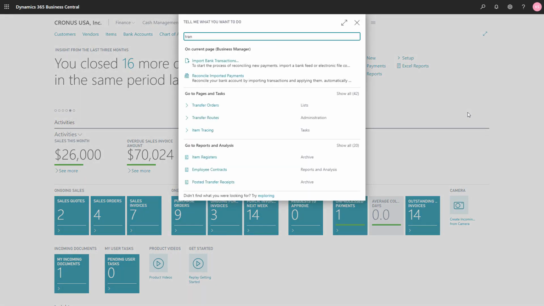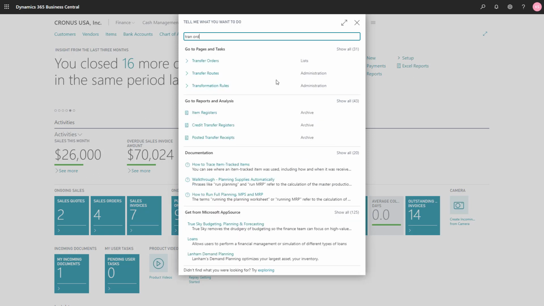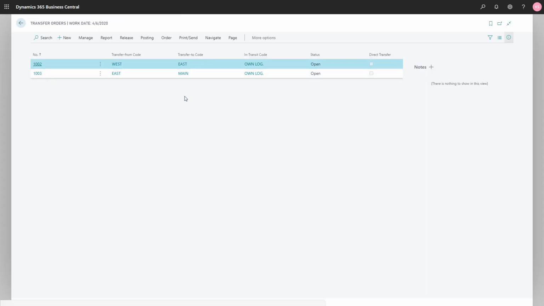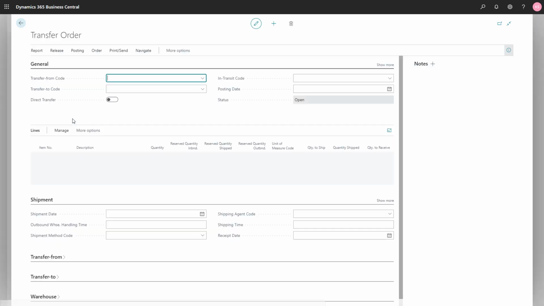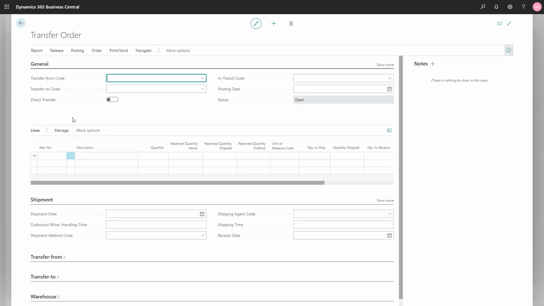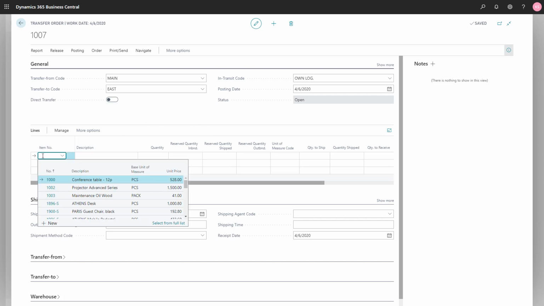So I will search for transfer orders, and I will create a new one. So I will transfer from location main to location east, which the system recognizes as a transfer route. And I will transfer the item that is set up with specific serial number tracking, so the projector.